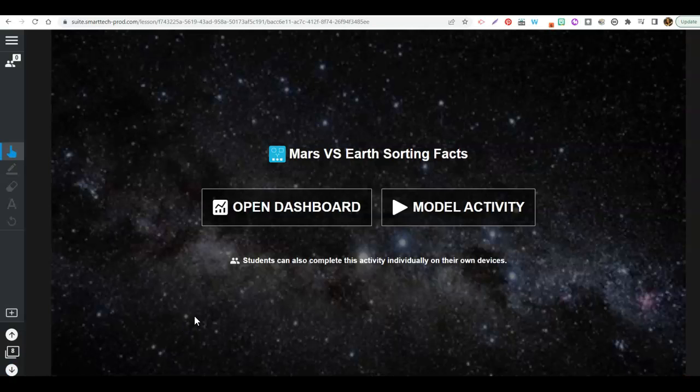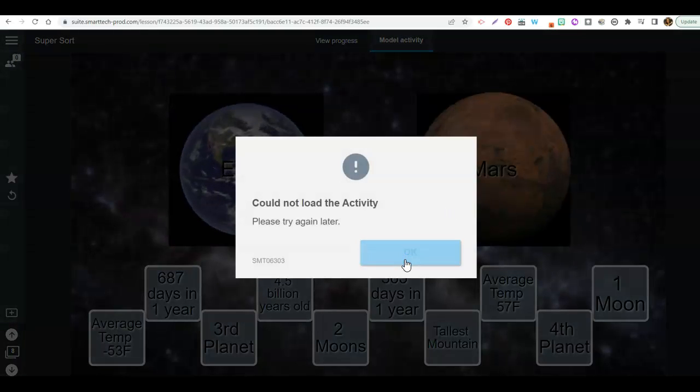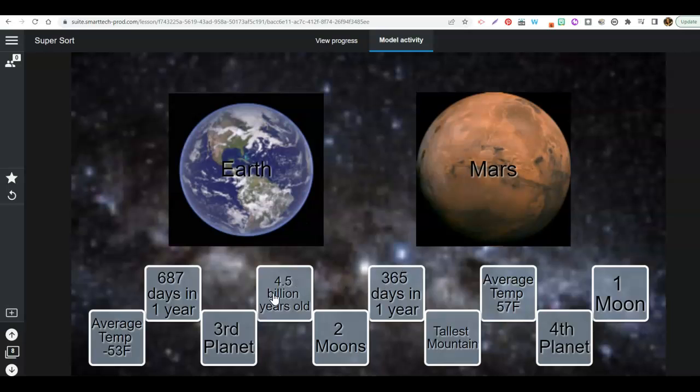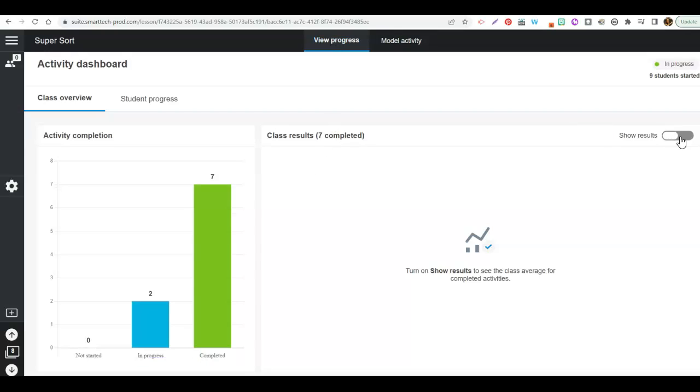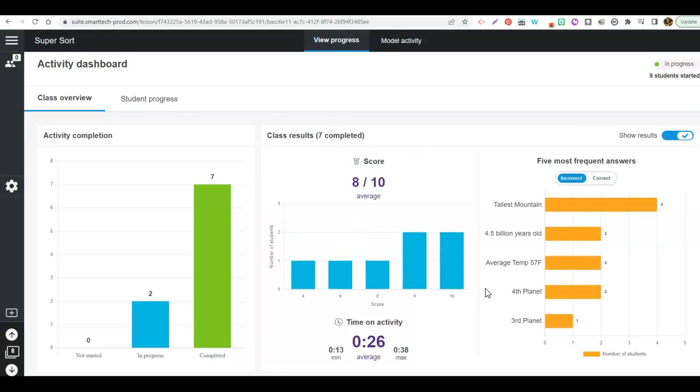The next one is called a super sort, and once again, I could model the activity. I'll show you what it looks like. This will allow them to drag facts into either side, and it'll tell them if they're right or wrong. So if it absorbs it, they got it right. Once again, I have a progress option where I can see how well we did as a class.